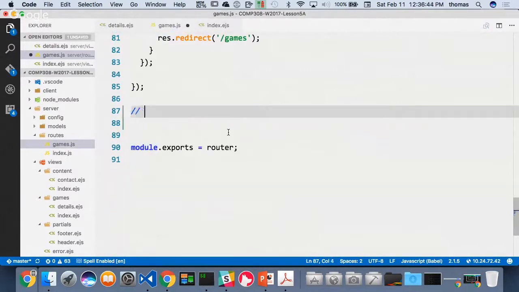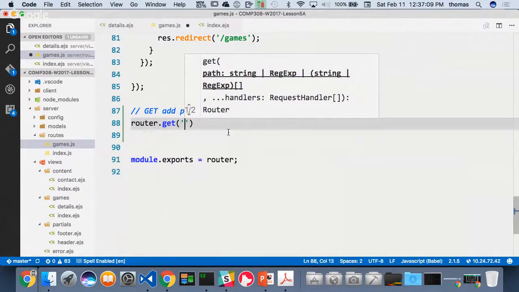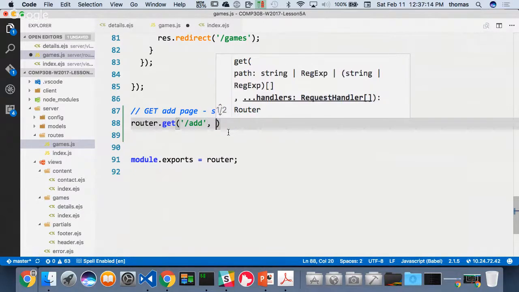Well, we're definitely going to get the add page, which saves the new game. That's what it does. Actually, what it should do is show the blank details page. That's our goal. So what does it do? router.get, right? We're going to pass in the route, which is add. Notice I don't have to put games add, just add, and then the function that we want to do.